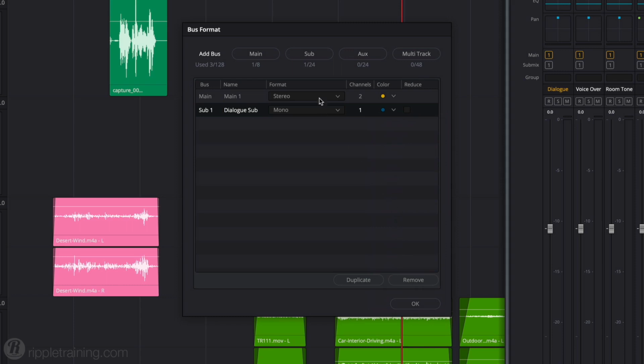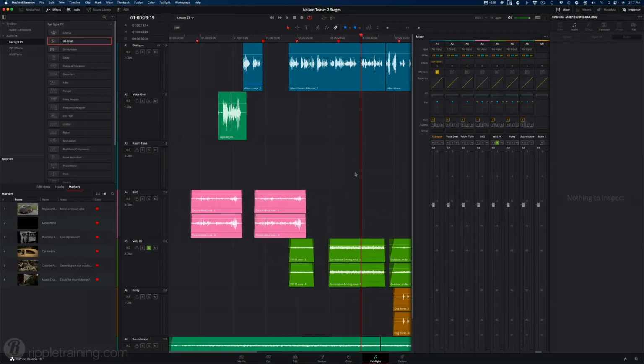I'm going to choose navy to match the color of the track. Click the Sub button twice to add 2 more submixes. Name Sub 2 Sound Effects Sub and Sub 3 Soundscape Sub. Because the music and sound effects are stereo tracks, set them both to stereo and choose a bus color. Click OK to close the window.